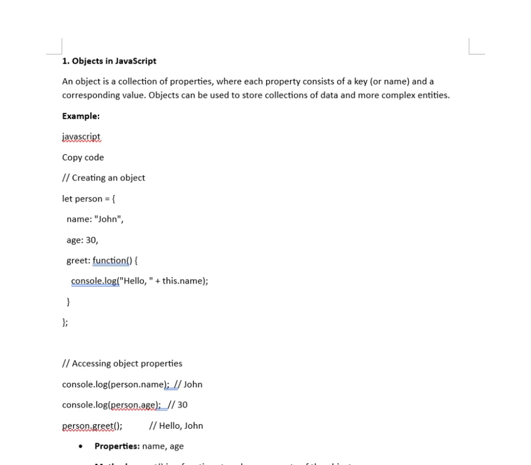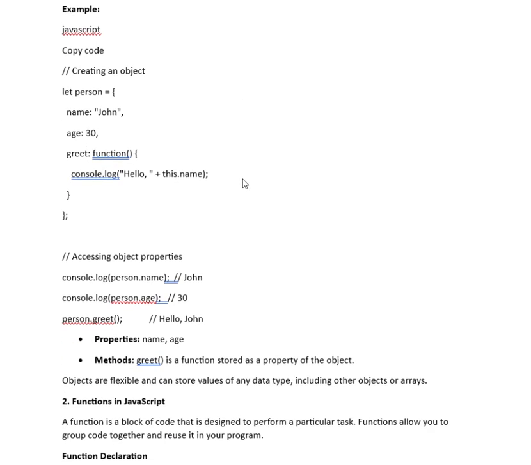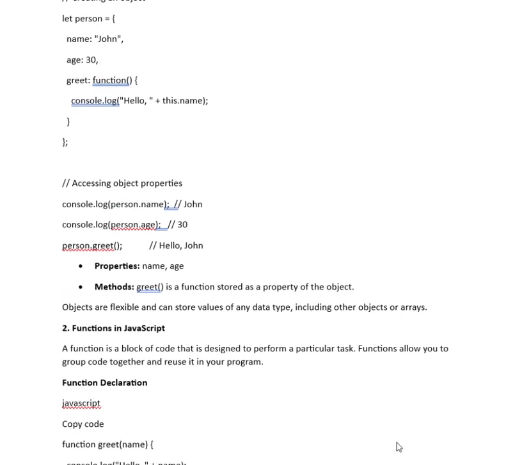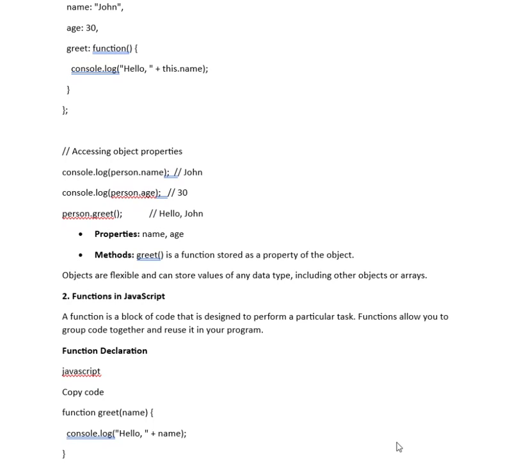And now let's get started with objects in JavaScript. An object is a collection of properties where each property consists of a key or name and a corresponding value. Objects can be used to store collections of data and much more complex entities. There is an example here. In this example, the properties are name and age, and the method is greet, and the method is a function stored as a property of the object. Objects are flexible and can store values of any data type, including other objects or arrays.